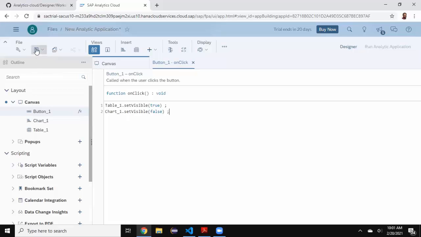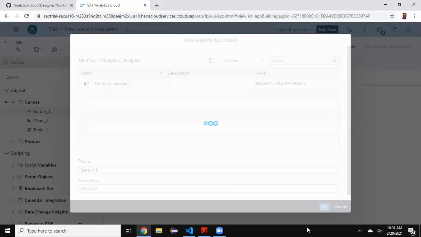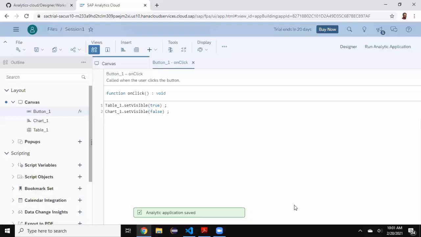Okay, I'm going to save this one. I'll be keeping this in my Analytics Designer folder. So I'm going to call this session 1. Say OK. It's saved. Now I can run that application and see the output.